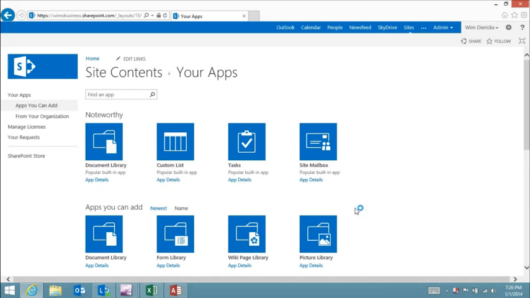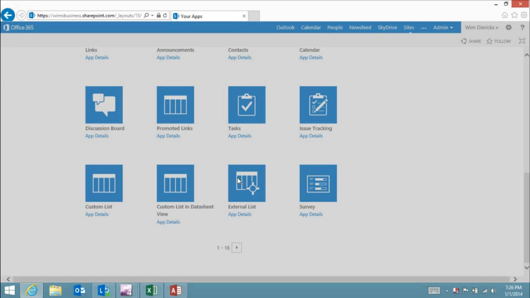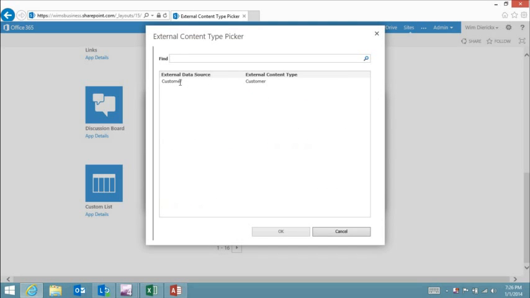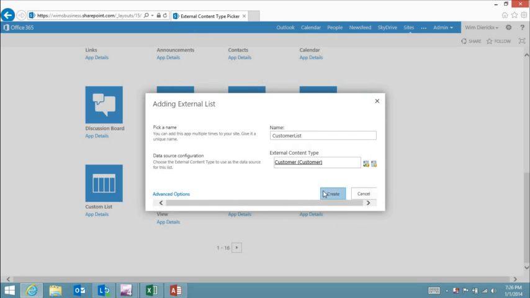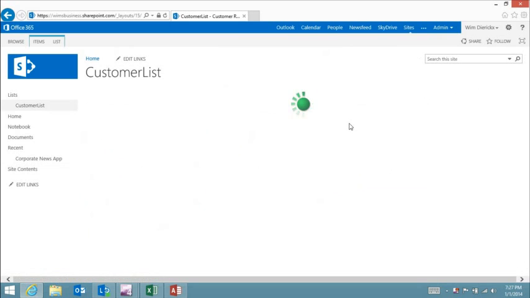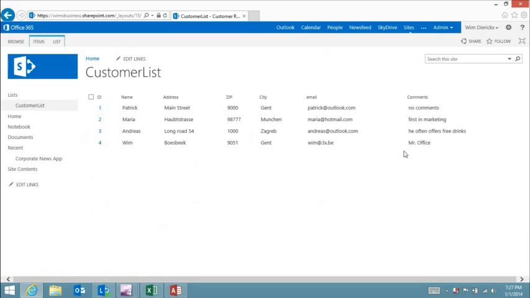In order to do that, I will add an app, and one of the apps we can add in SharePoint is an external list. There it is. So a list where the data comes from elsewhere. We'll give it a name, customer list, and we select this connector that I prepared to connect to the Azure SQL data. So create that. That's done. So now I have my customer list there, and I can actually go inside the customer list in SharePoint and consume the data here as well. And here you see the 4 customers that we entered previously.